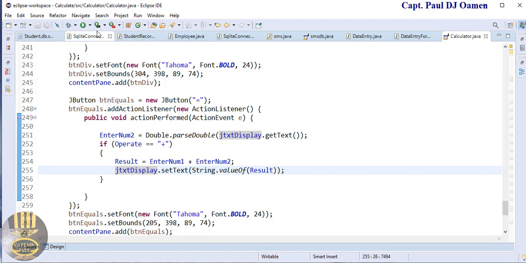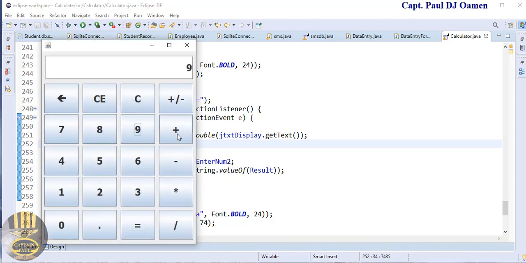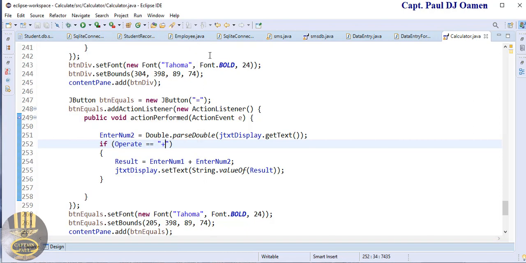I'm going to run it just to try out the plus operator. So run that. And let's say 9 plus 8. There we go, guys. Look at that. That is fine. Plus another. Yeah, that's working fine. Okay, now let's take care of the rest of the equal sign.